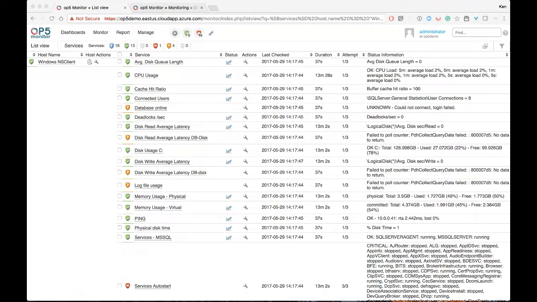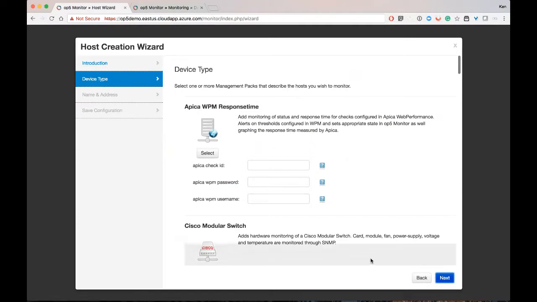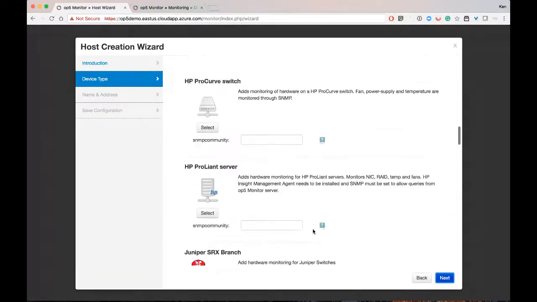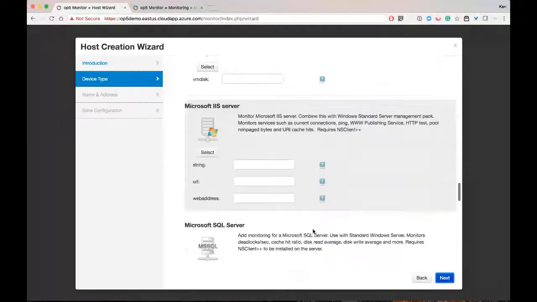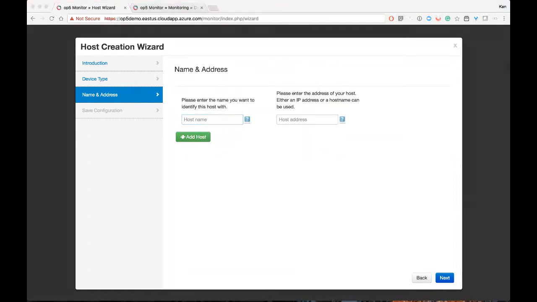Give me one second here. I need to pull up my username and password. So there's a management pack for both of those, actually. So we're going to come back to our host wizard. Next, we're going to start with Windows. We're going to find Windows Server via WMI. So I'm going to type my username. My password. Next, get my IP really quick.